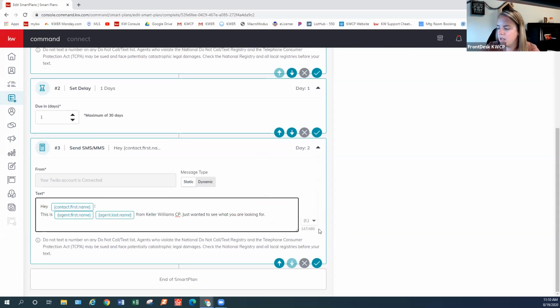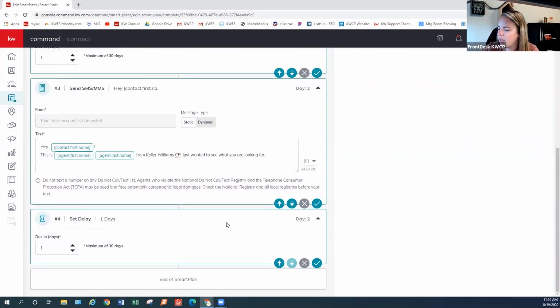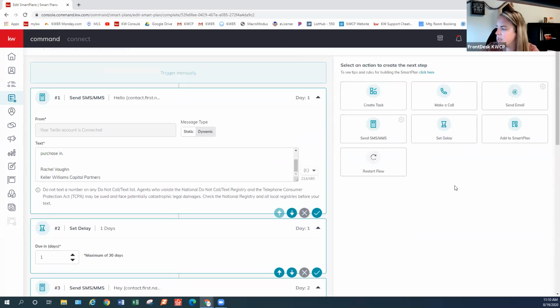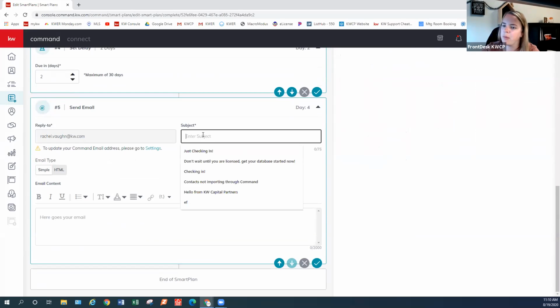So then I'm going to set another delay for, we'll do 2 days this time, and then I'm going to send an email, and you'll have to scroll back up each time to get to these actions. They don't scroll with it, unfortunately. That is something I've brought up to our tech trainers and stuff like that to change.